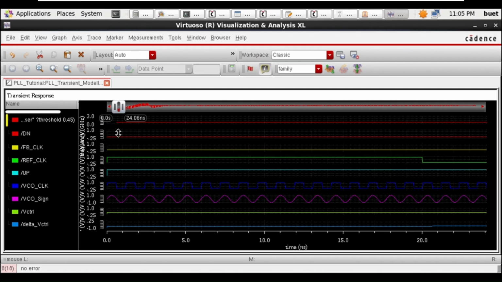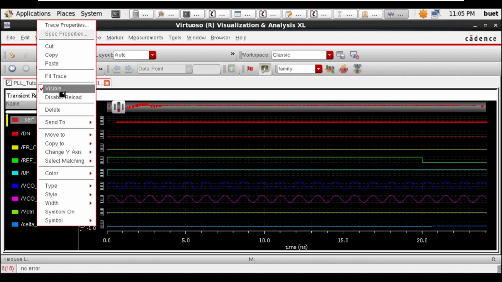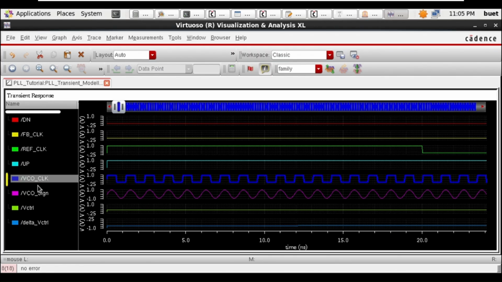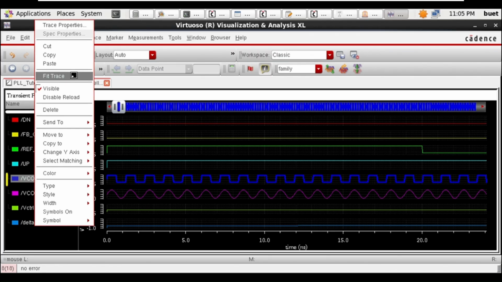So first we'll see this feedback and reference clock. This is the feedback clock and this is the reference clock. So how it works is, if the reference clock is the first incoming clock. Okay, maybe we'll delete all unwanted signals as of now for ease of analysis, then we can append those things.